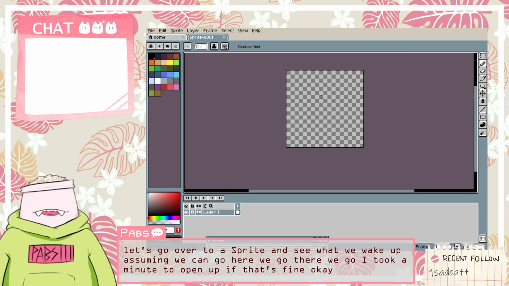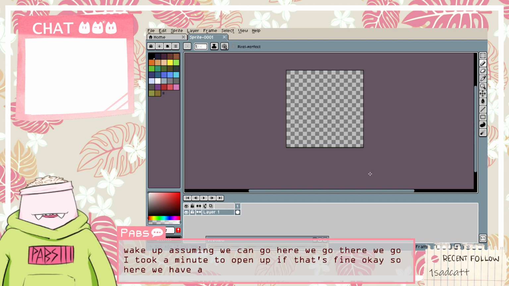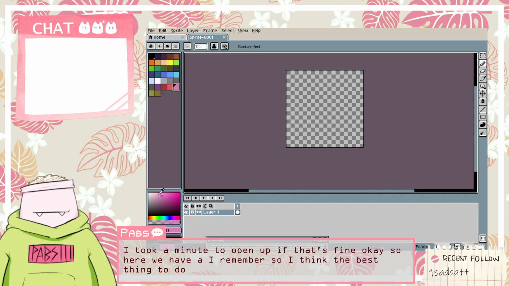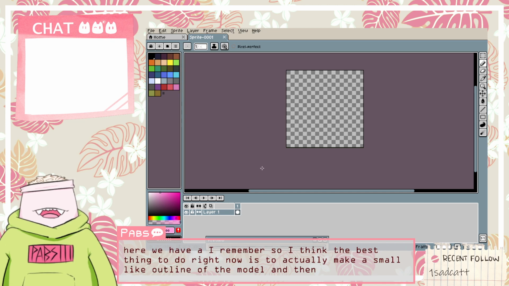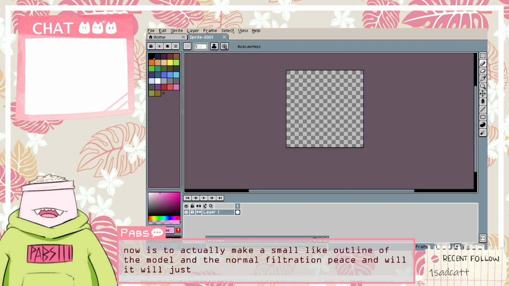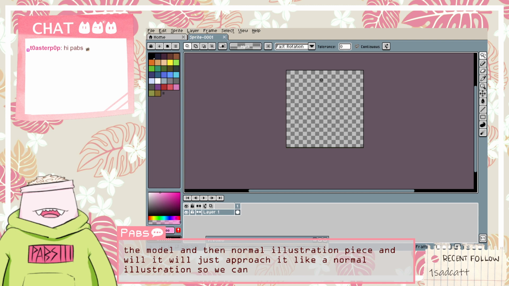Okay. So here we have a... I forgot how big this canvas was. 300 by 300. I remember. Okay. So I think the best thing to do right now is to make a small outline of the model, and then approach it like we do with a normal illustration piece. We can decide on the color palette in just a little bit.